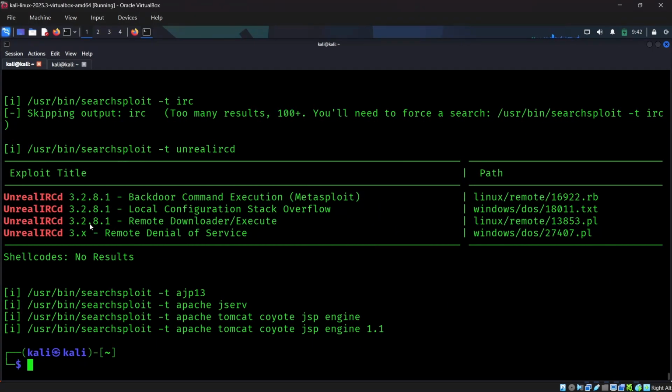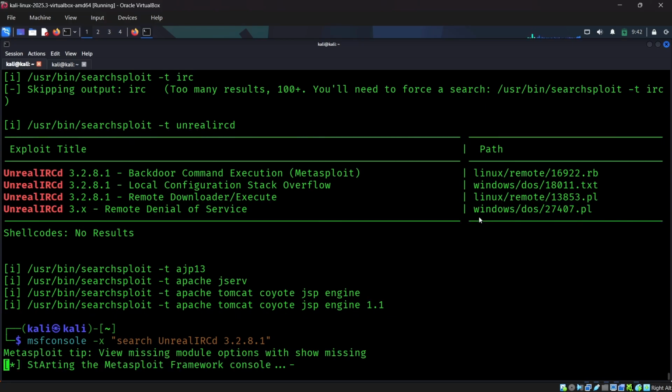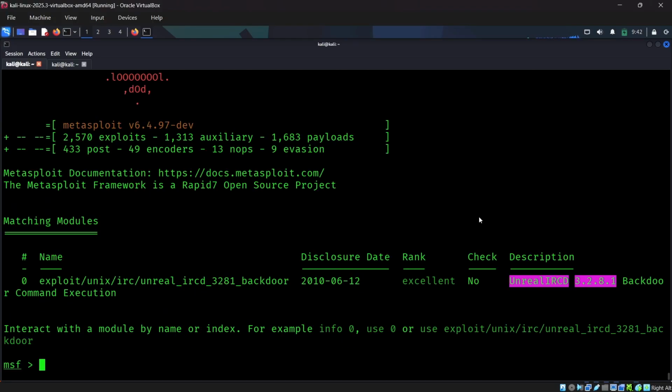Let me use one of them. As you can see here, Unreal IRCD, which is a backdoor command execution, is available in Metasploit. To use this, you can just launch msfconsole, use -x for the module, and search for Unreal and this version, and it will work great. So it will launch the Metasploit framework console and search for this version, and this is how it looks. So we do have this module available.